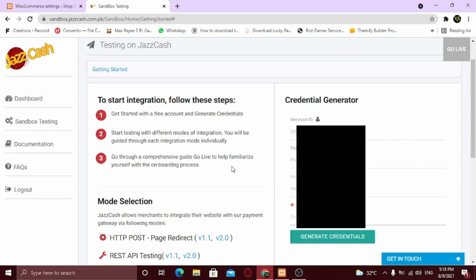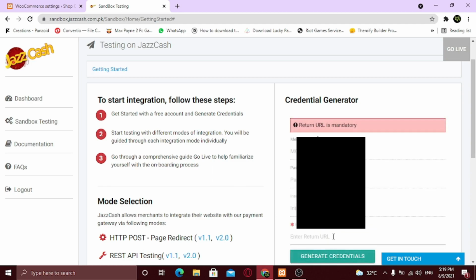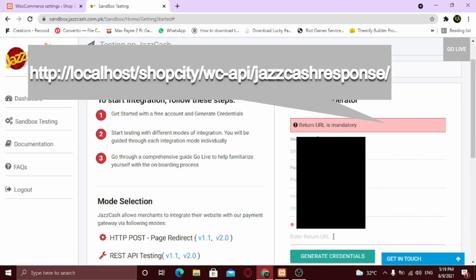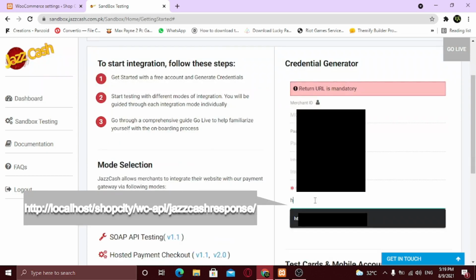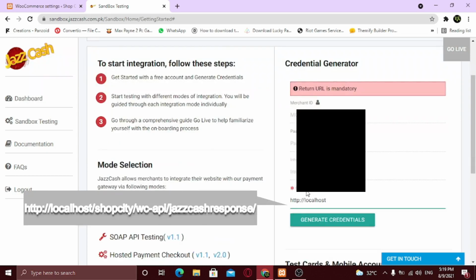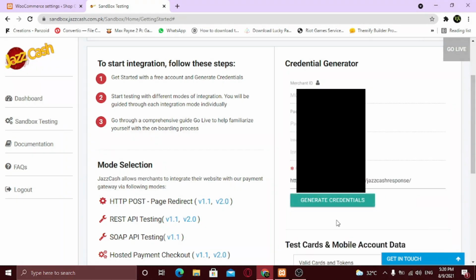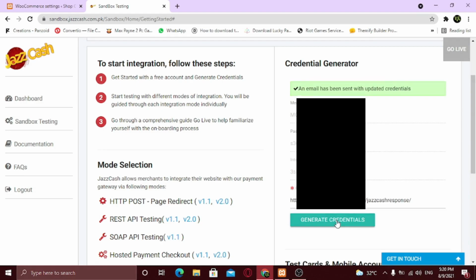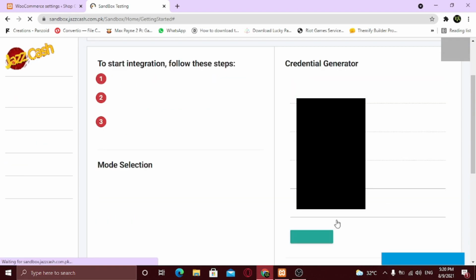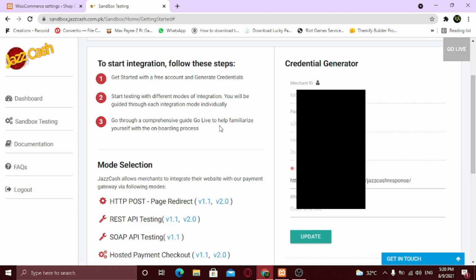Once you've successfully signed in, you can then generate the credentials which we're gonna be needing. So to generate it, scroll down and click on Generate Credentials button. Here you can see, it says that the return URL is mandatory. So this is the return URL. We're gonna need it. Now click on Generate Credentials. Credentials are now successfully generated. Now go back to your dashboard and paste it one by one under each respective field.